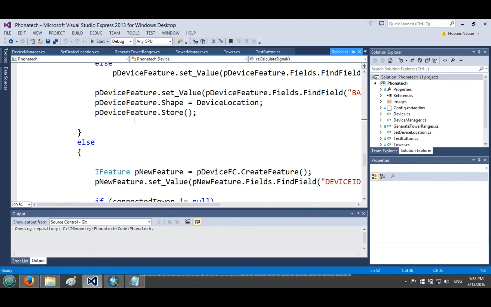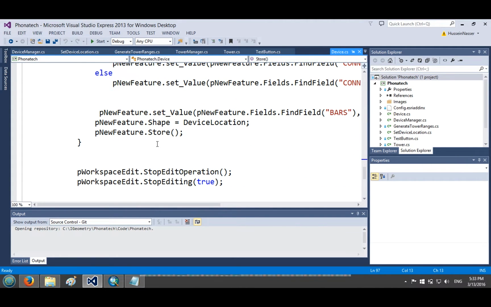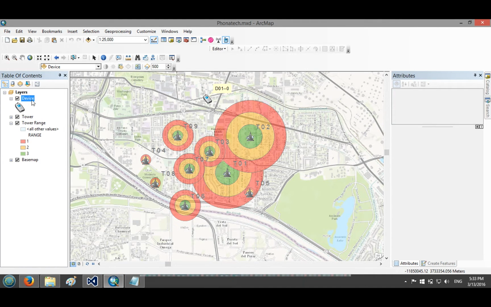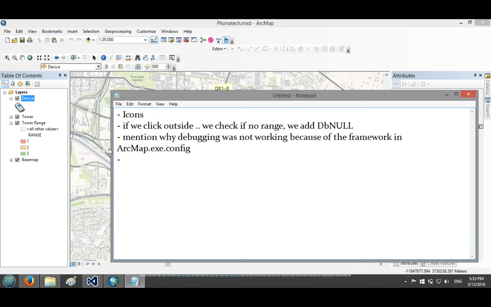Was it here, I think? When you want to save, just store the location, store that device, and update the information about this device. So the connected tower is null and the bars is 0. Okay, what else did we do?